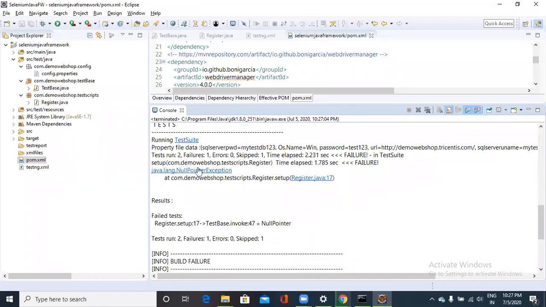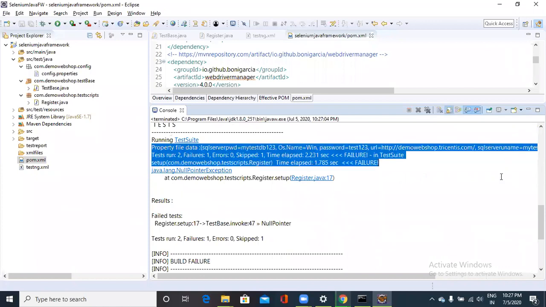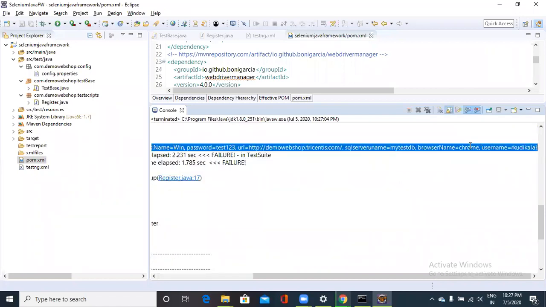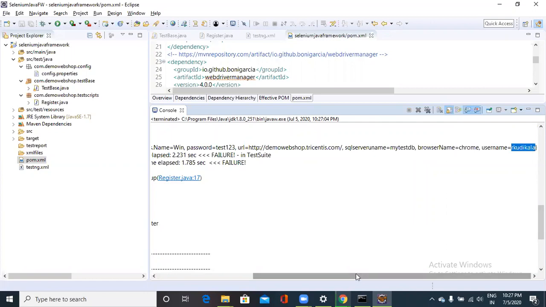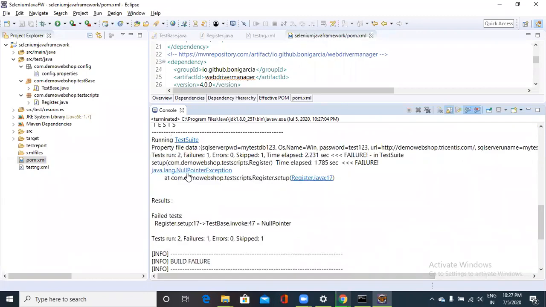No properties, nothing. There is a null pointer exception. You see this null pointer exception is coming. So here, the properties data is reading properly. There is no issue in that. You see this properties data is coming perfectly. So the next job is the null pointer exception.